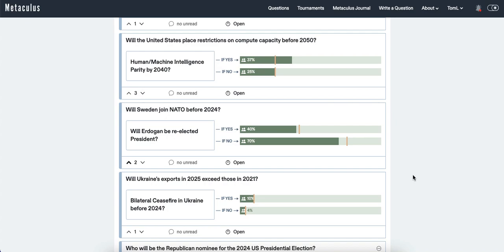A conditional pair is always constructed with two existing Metaculus questions, which we call the parent and child. In our example, the parent question is, will Erdogan be re-elected? The child question is, will Sweden join NATO? We can combine these in a conditional pair shown here.